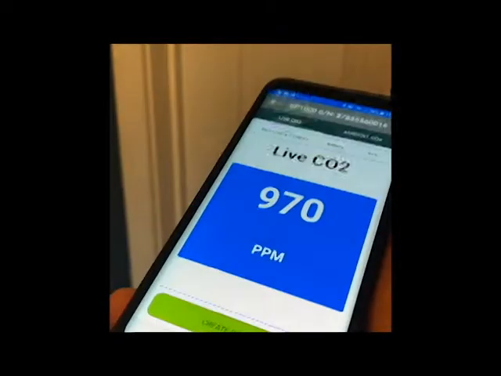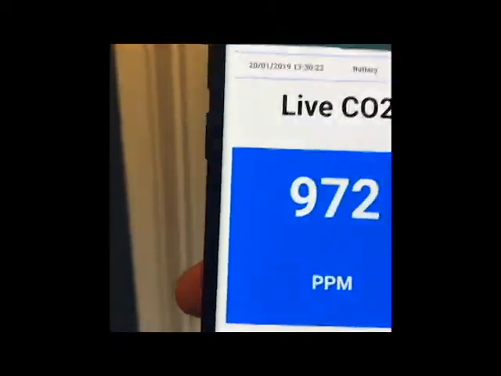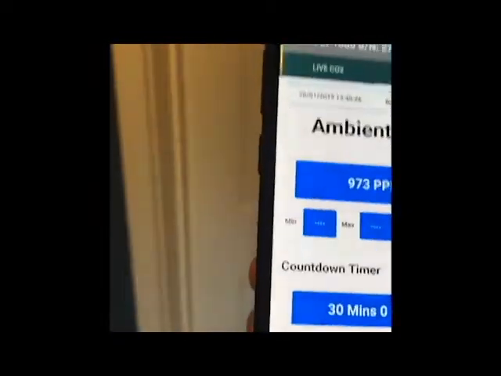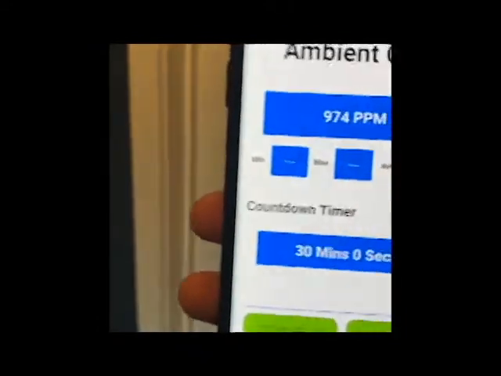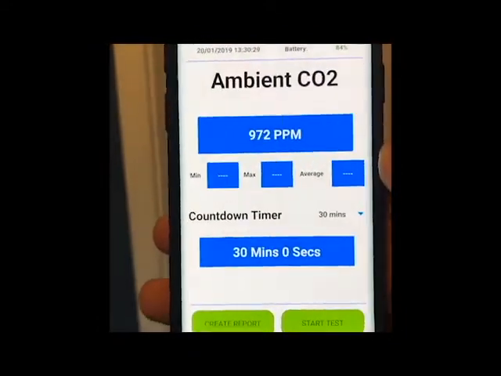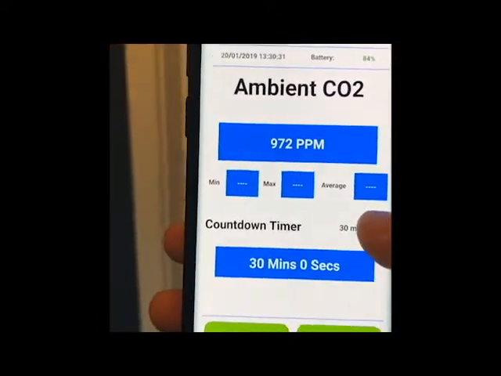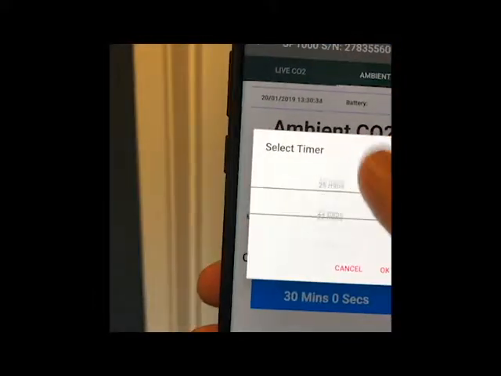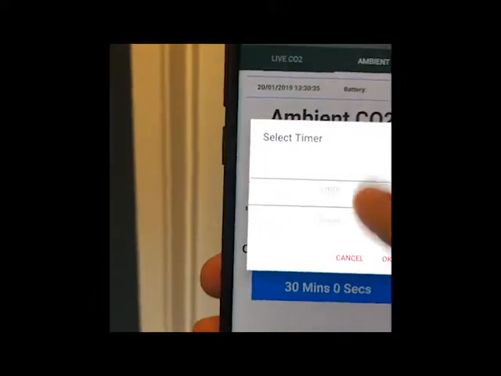As well as monitoring the live CO2 remotely, there also is a feature where, with a quick swipe to the left or clicking on the ambient CO2 tab, we can actually run an ambient CO2 test. Here it's defaulted to 30 minutes, but for the purposes of this demonstration, we can just run a quick 1 minute test.